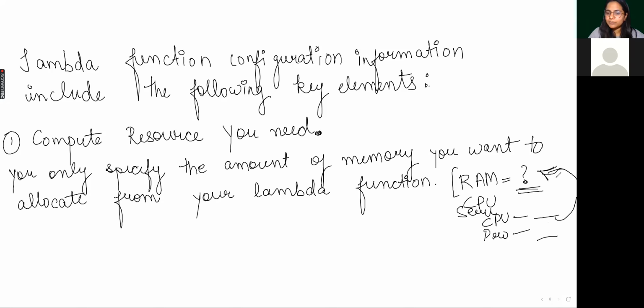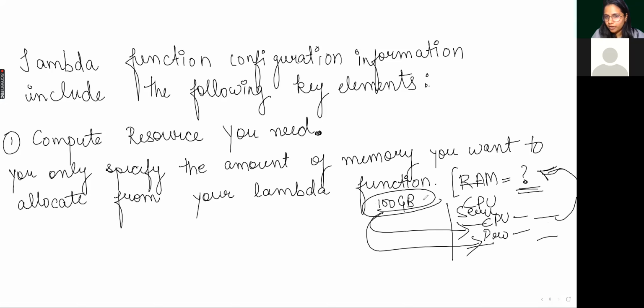If you are hiring for 100 GB of data, according to that they will decide how much CPU and how much processing you will require. In EC2, you have to specify all three: RAM, CPU, and processor. But here you just have to tell how much information you have to store. Then they will decide how much CPU you require to process this information, how many processing units you need.